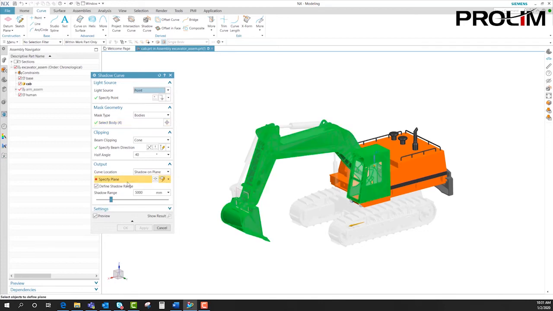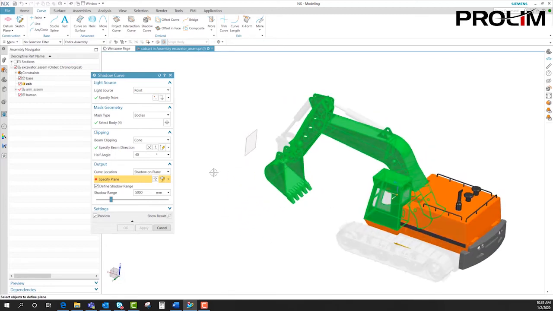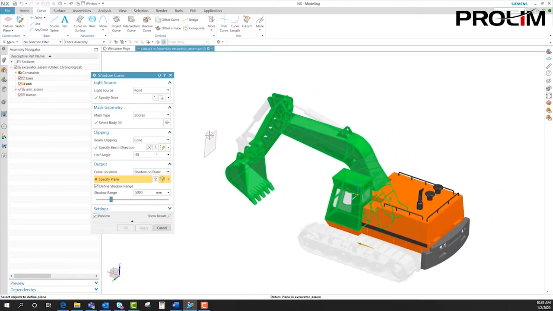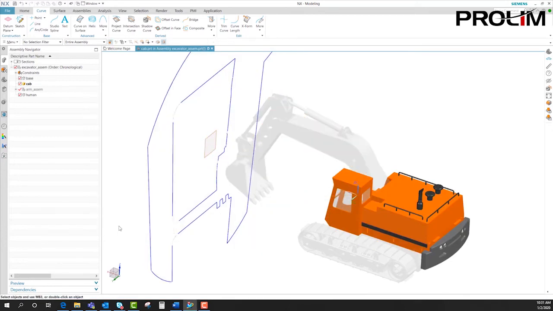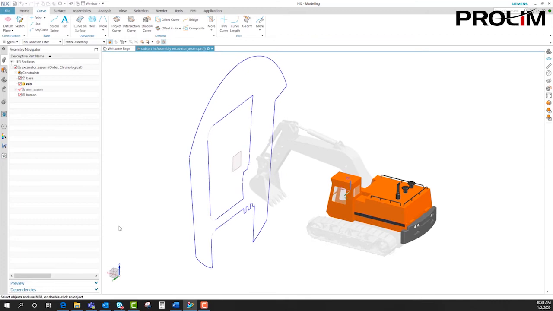Next we're going to come over and specify our plane. Once again I'm going to have to come up here in the filter, change it to entire assembly. I'm going to rotate it here, get us a good view, and say OK. I'm going to define the shadow range here, and apply this now. Now we have some shadow curves.